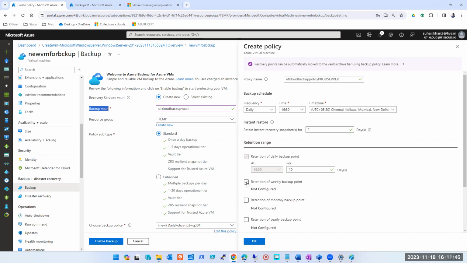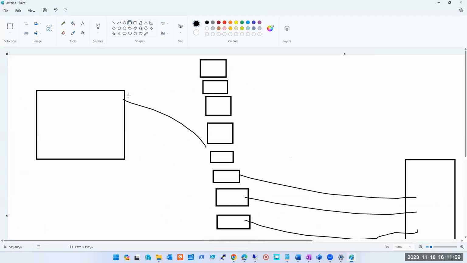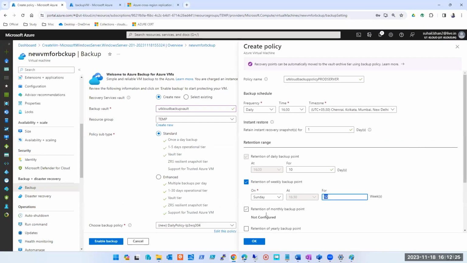Now look at this. Retention of weekly backup point. If you want to configure, you can configure it. The weekly backup point: while you are taking daily, take one on Sunday also and keep that for 12 weeks. So what will happen? It will take a backup every day, and on Sunday it will take one separately and keep it here, this is one. Next Sunday it will take one more and keep it here. So Sunday to Sunday it keeps taking one, and this is how we are keeping 12 copies. Apart from this, similarly I can take monthly copies also.